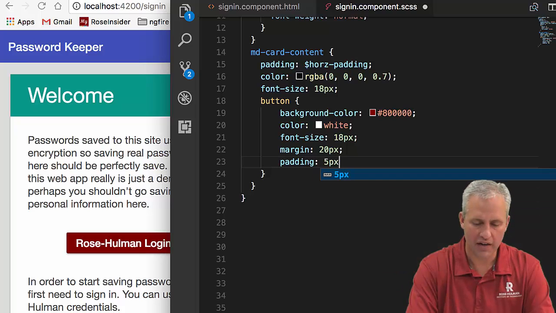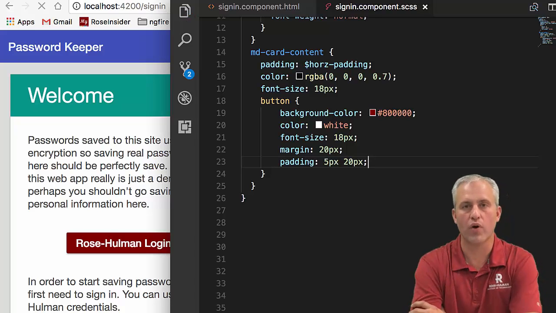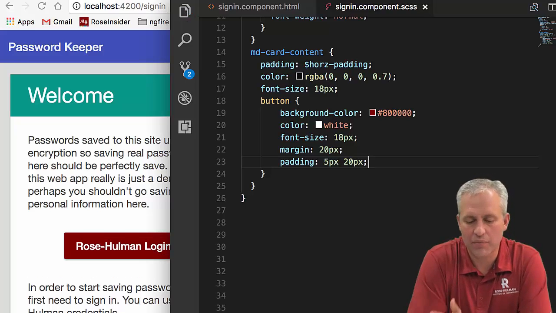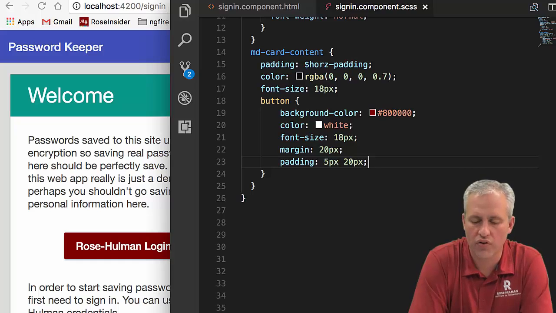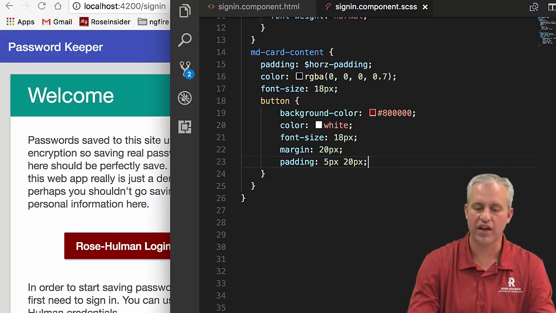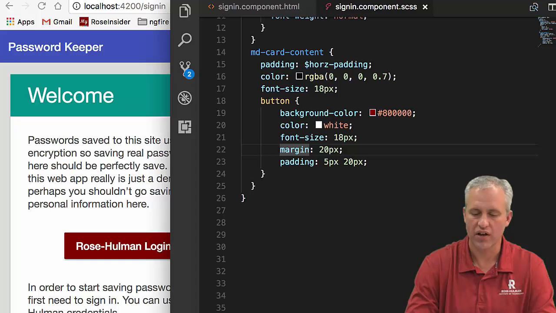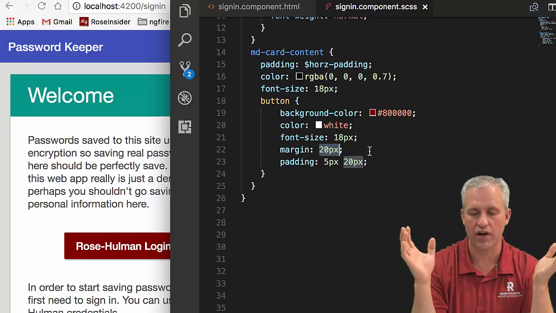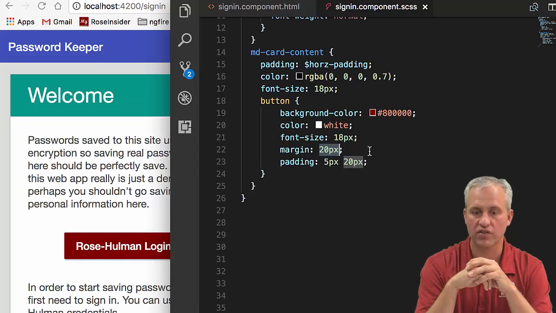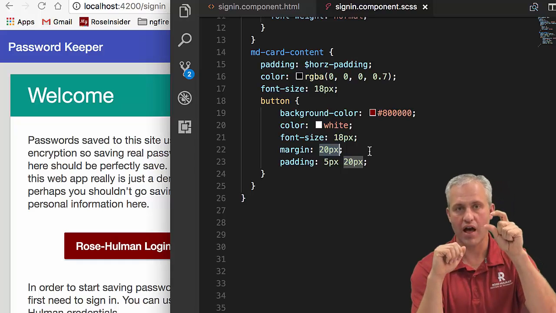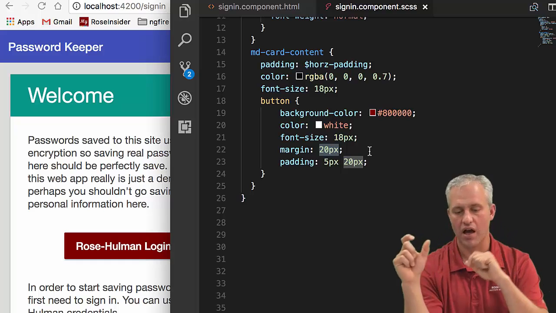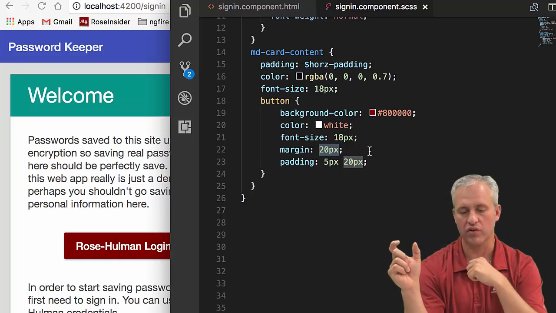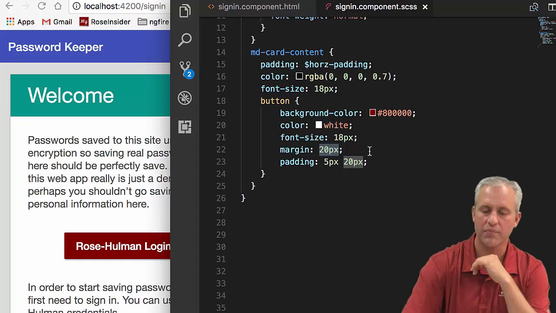And then for the padding, I'll make the top and bottom be 5, and then the left and the right be 20. This is kind of meant to be more of an advanced web course. So the goal is that you understand what's going on with the CSS here. If you specify one value, it sets it for all 4: top, bottom, left, right. If you specify 2, the first one is for the top and bottom, and then the sides get the 20.